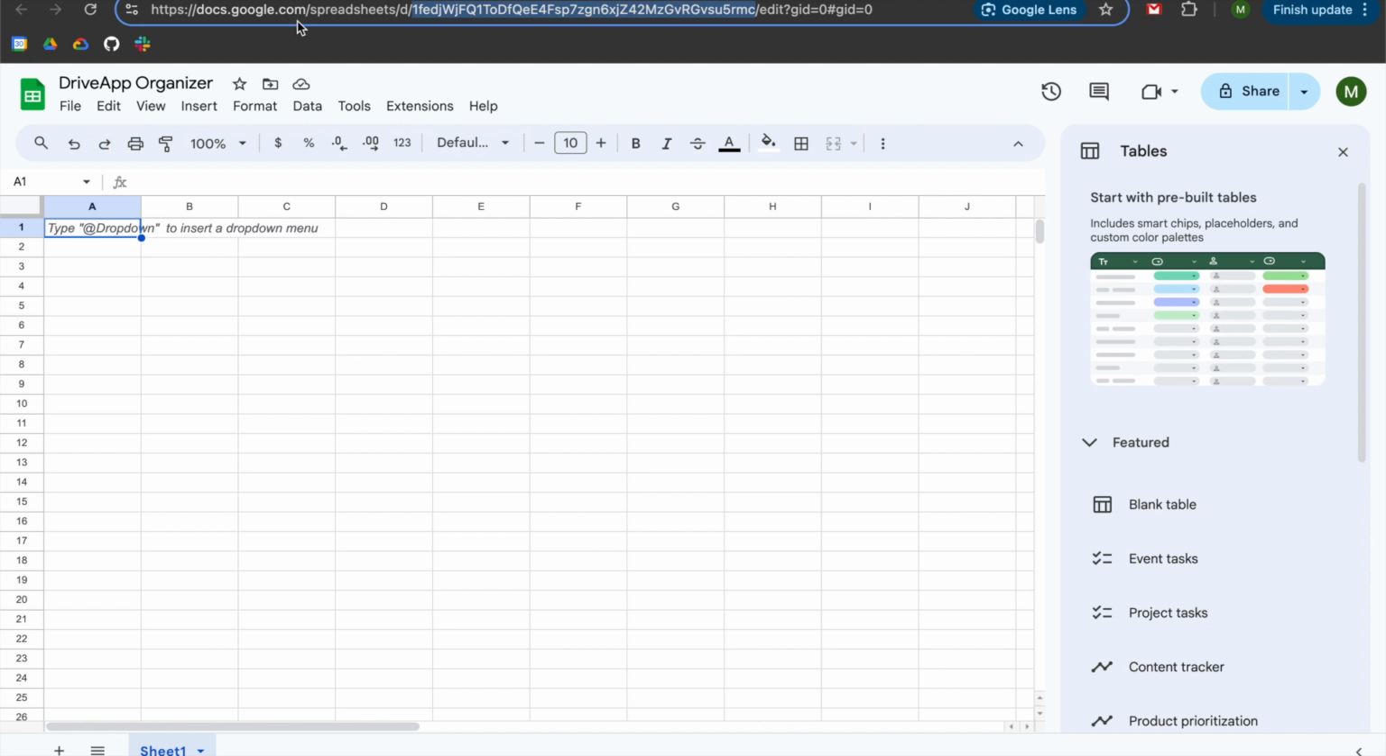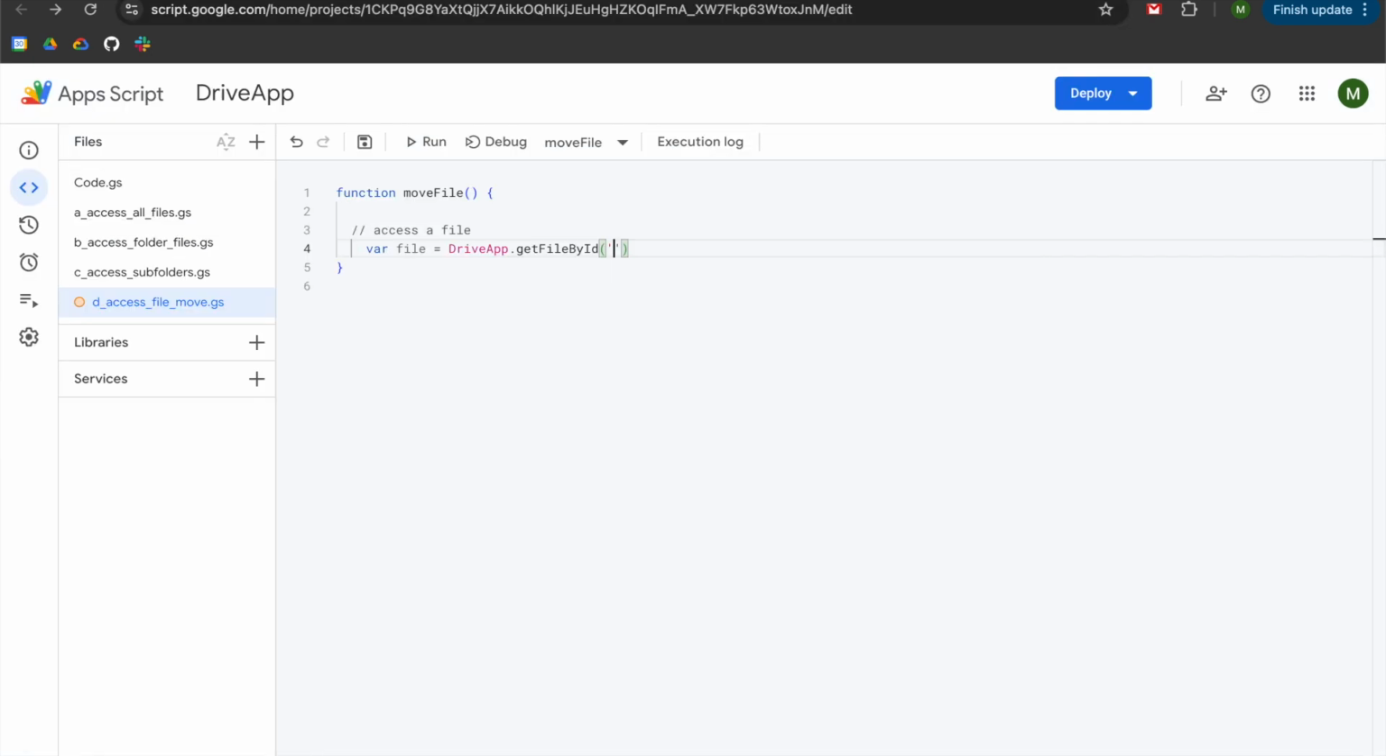You can see that the structure of this URL is docs.google.com/, and then you're going to get whatever file type it is. So in this case, it's a spreadsheet, so it says spreadsheets/d/ and then my identification number. So if you're using a document or a deck or whatever, the ID is always going to be in this placement. So you're going to copy that ID, and then we're going to go back to Apps Script, and we'll paste it into the getFileById portion of our code.